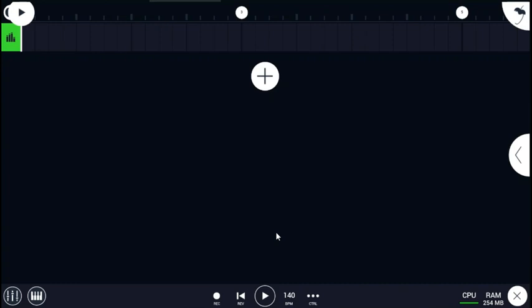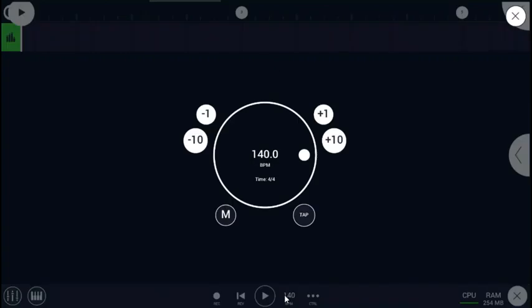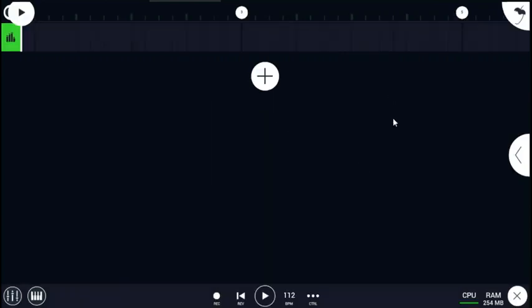So the first and most important thing to do when we're on this section is to go where it says 140 BPM. We're gonna click that number over there, and we're gonna make sure that our BPM hits 112. So in order to do that, we're gonna use these knobs here. I'm gonna click -10, minus another 10, minus another 10, and plus a 2. So we're gonna press +1 and plus another 1, just like that, to hit 112. So since we're done doing that, we're gonna click the right side of the screen to clear everything.